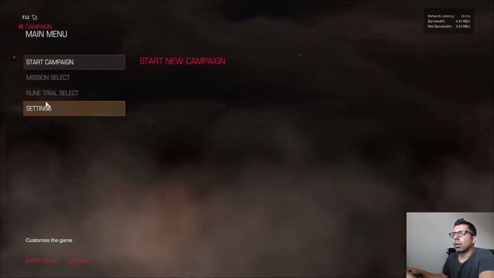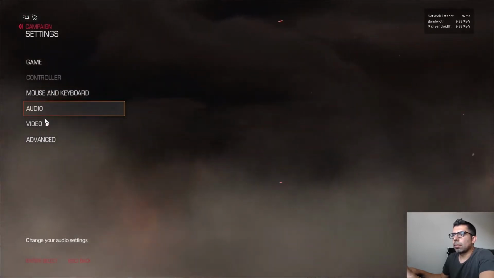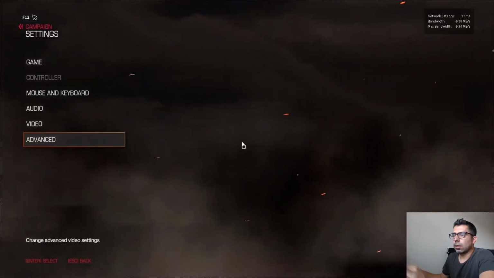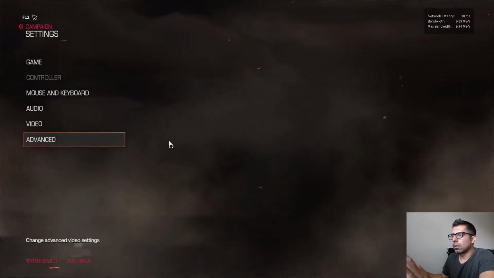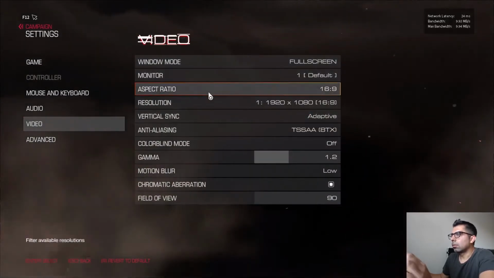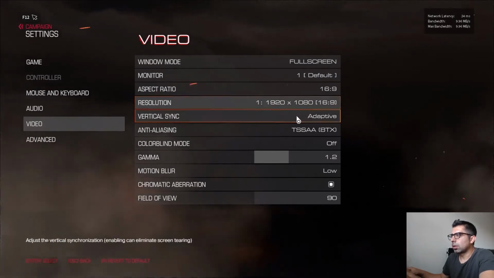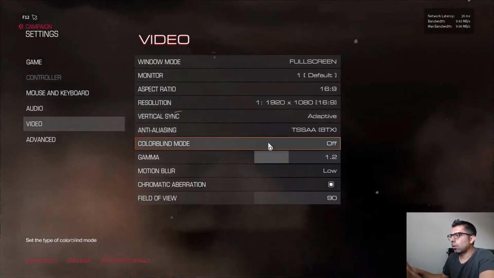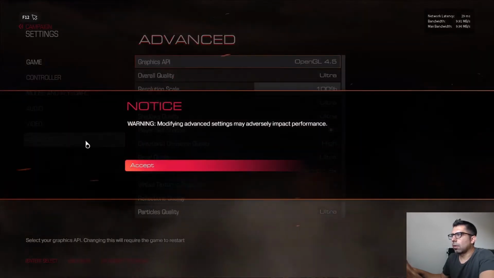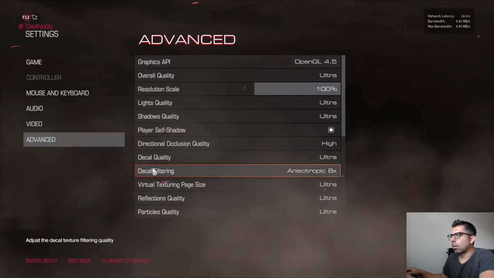Ooh, go back first. I want to check the settings, see where we're running at. I can tell you right now, the mouse isn't lagging at all. It seems pretty spot on. I don't see any delay or lag on that. So, okay, full screen, resolution is 1080p, perfect. Motion blur is set to low, that is great. Let's go to advanced.